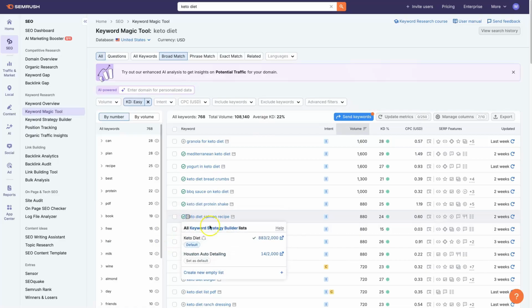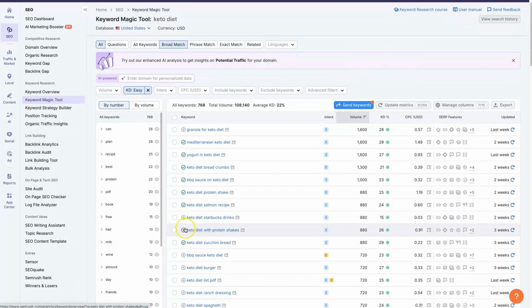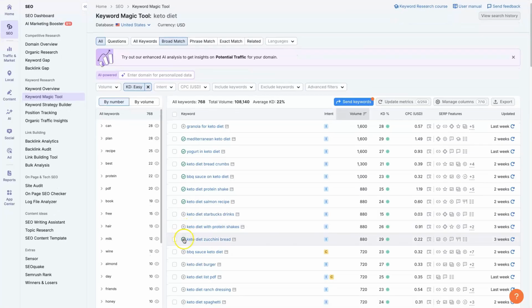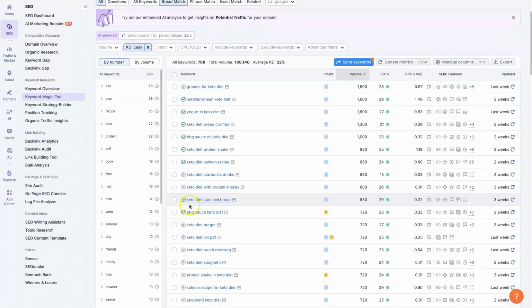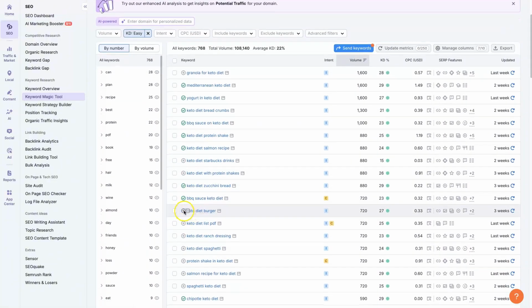We can add a new list by just clicking create empty list down here and add keywords to it. So we're basically creating a custom list of keywords here that we might want to target. Once we've done that, then we can go to the keyword list itself.